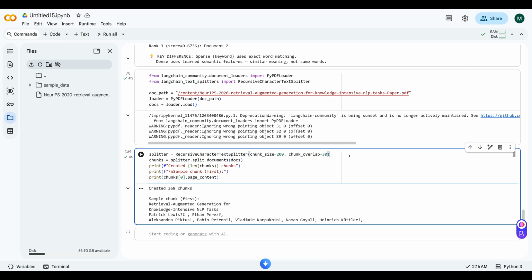Why do we need this? Because if a sentence spans two chunks without overlap, you lose that context at the boundary. Overlap prevents that. Look at how many chunks we get. A typical research paper like this will give you a few hundred chunks. Each one is a candidate context document for retrieval.